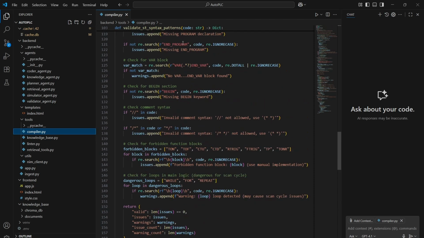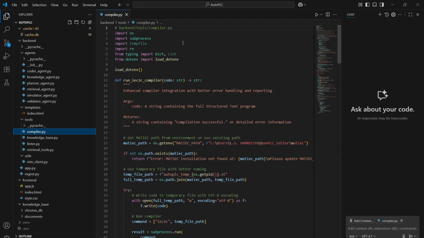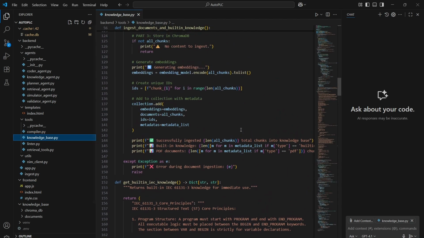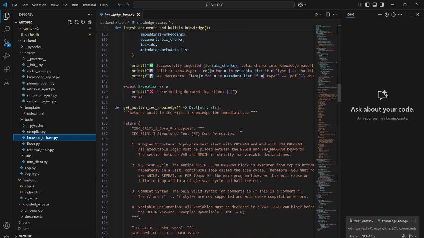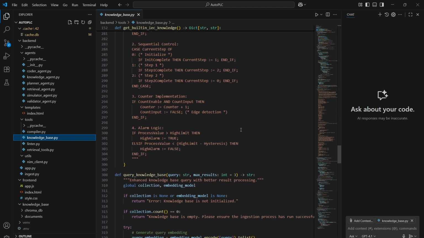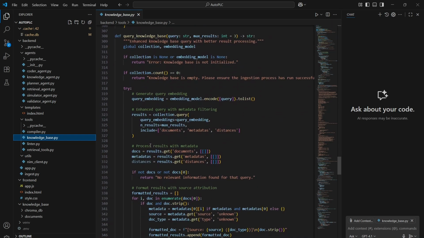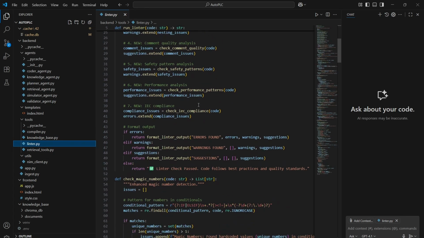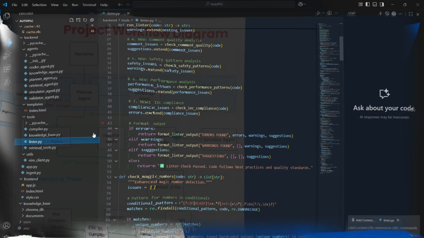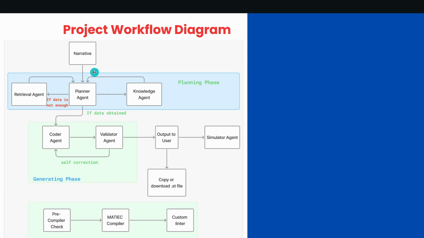The compiler.py file is an interface for MATIEC. MATIEC is the actual compiler which we use for compiling the generated structured text code. We have the knowledge base, which checks for the structured text or IEC standard and verifies that the generated code is under the IEC standard. And we have the linter right here, which is used to check good practices and logic of the program.